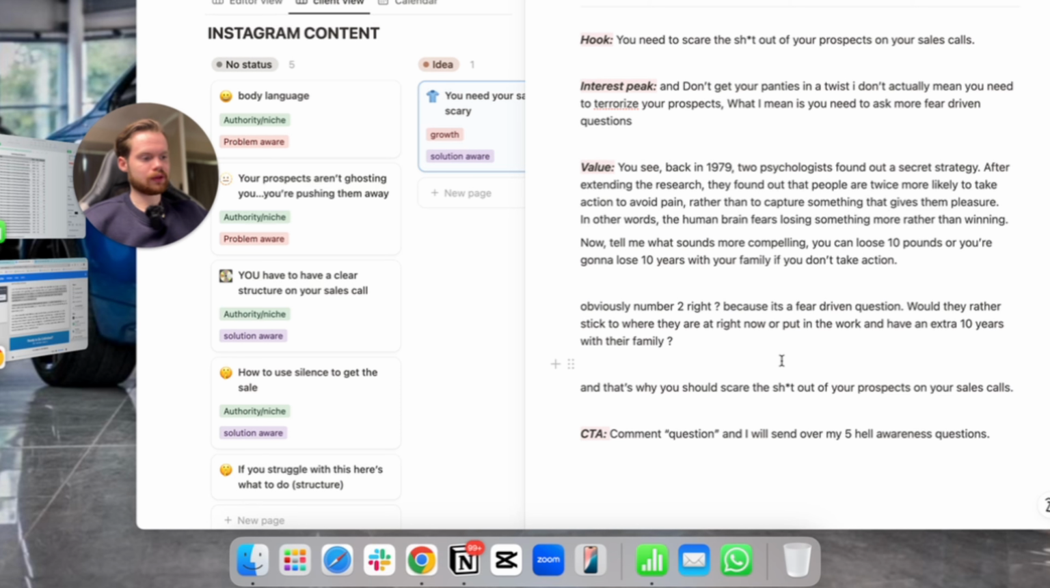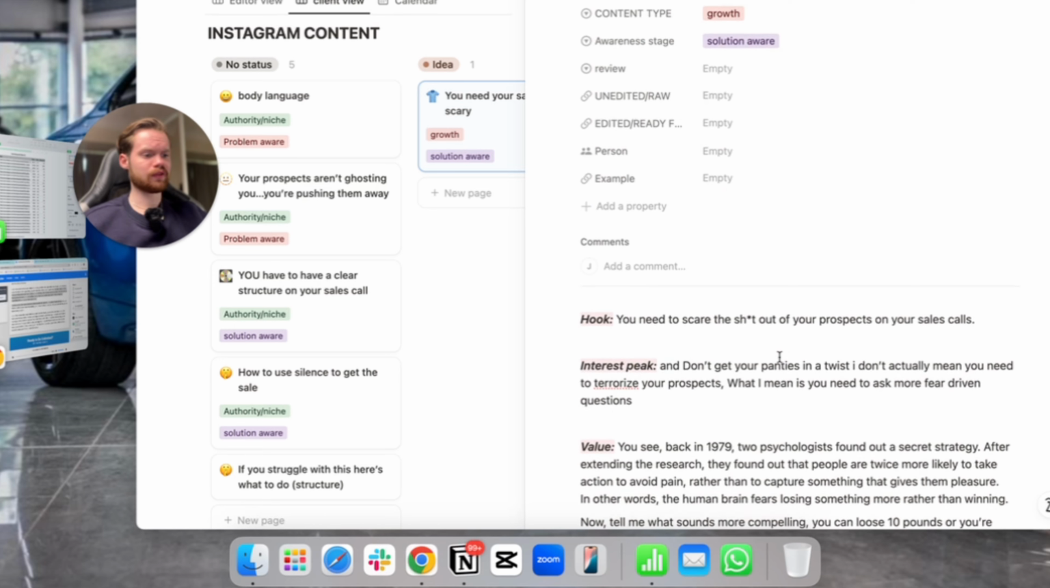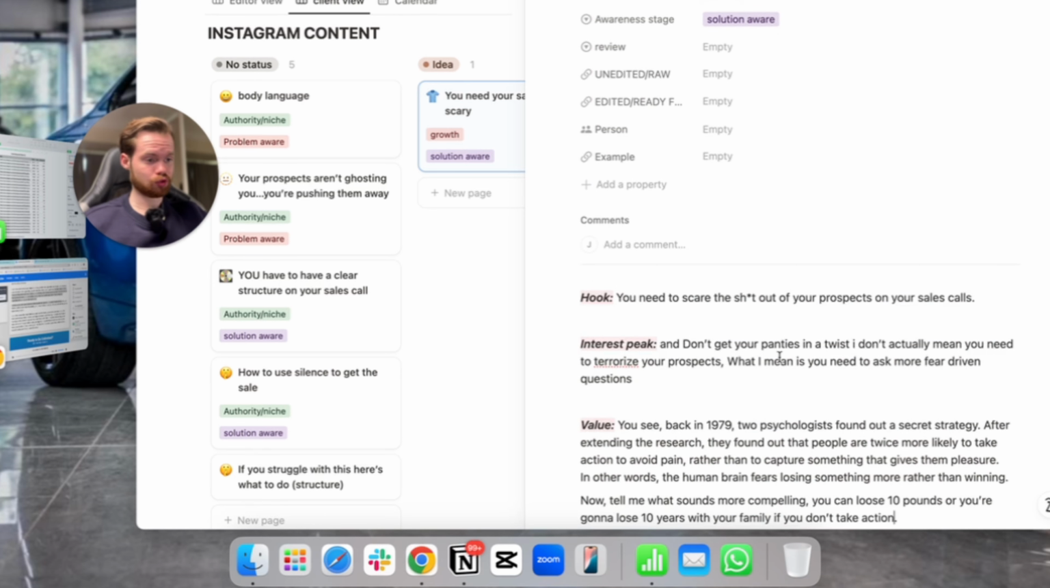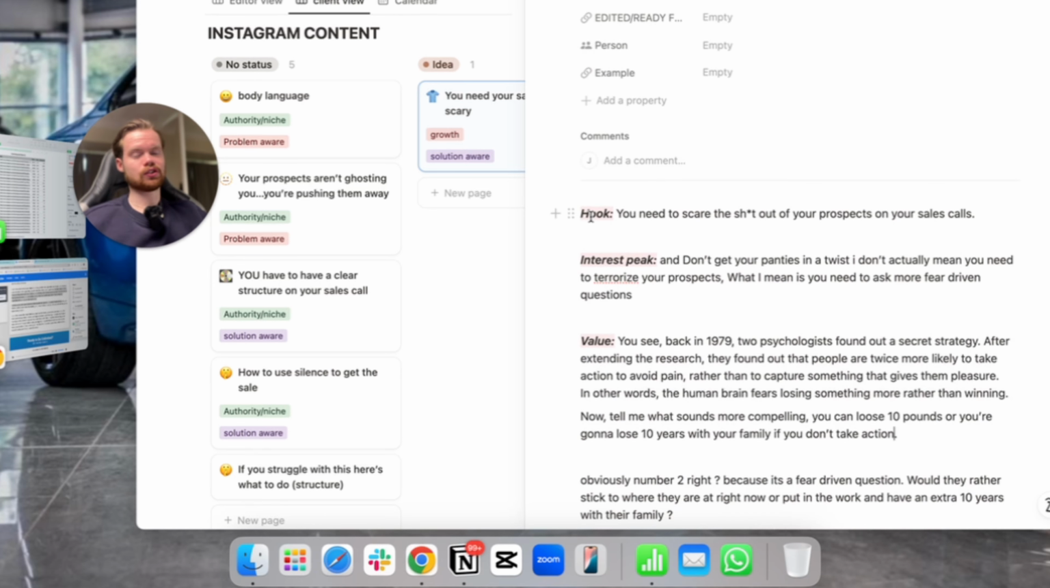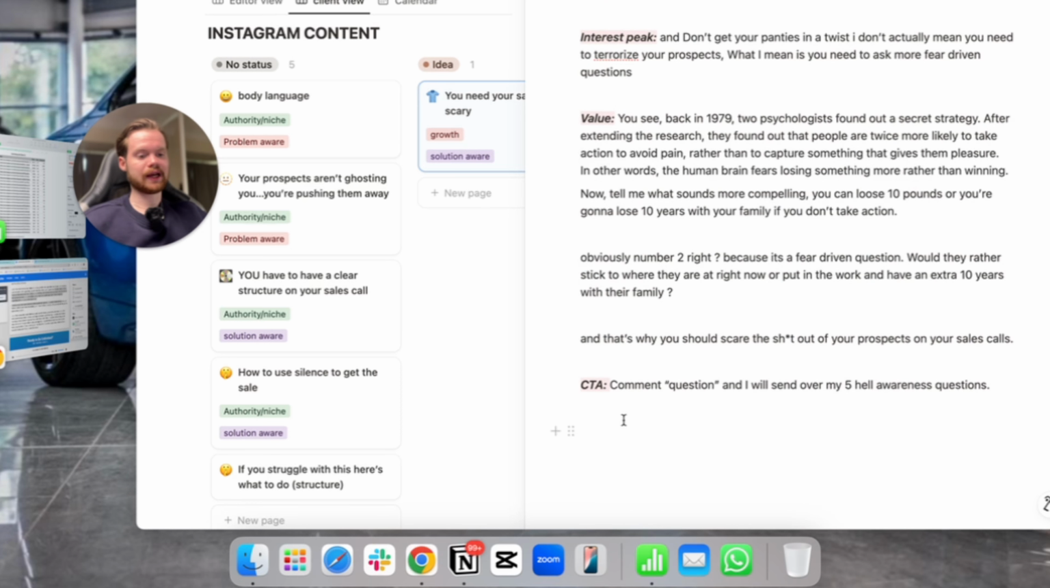Obviously number 2, right? Because it's a fear-driven question. Would they rather stick to where they're at right now, or put in the work and have an extra 10 years with their family? And that's why you should scare the shit out of your prospects on your sales calls. And then it says comment question and I'll send you over my 5 health awareness questions. So you can go into a bit more detail about this, and you can do whatever you want with this, but this is how you can script a video, and this is the structure you need to follow: hook, interest, peak, value, and then of course the call to action at the end.